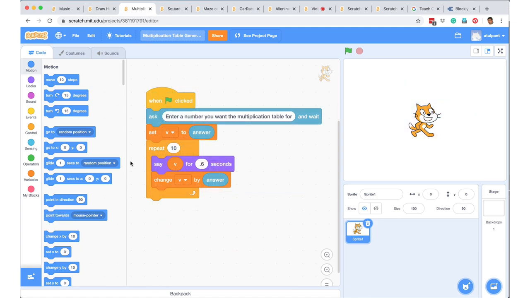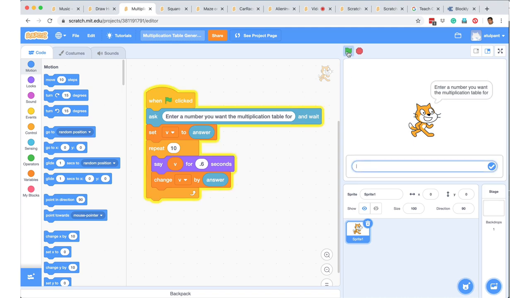In Scratch, just by dragging and dropping a few programming blocks, we can write a small script to generate the multiplication table for any number. So it says, enter a number you want the multiplication table for, and I say, let's say 7, and it gives me the table of 7 up to 7 times 10. Or I can take a very big number and it will still create the table up to a multiple of 10.